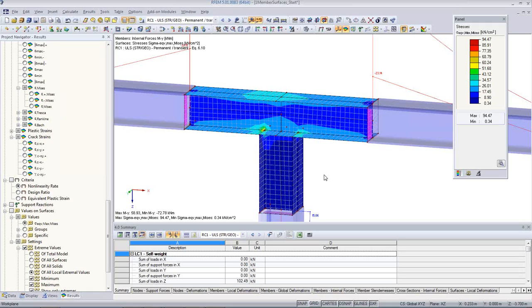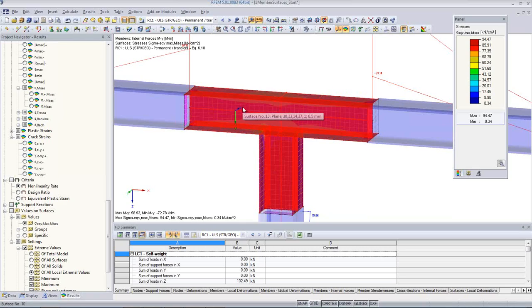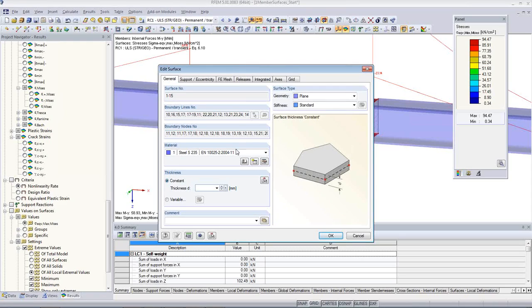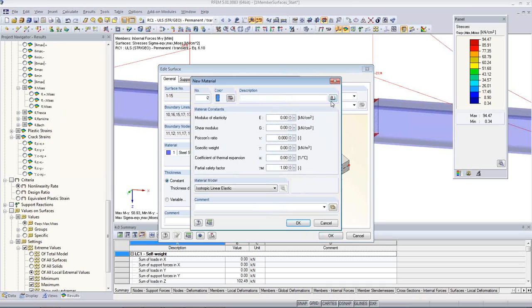We should average it on the finite element as a constant. So, okay, what do I do? First of all, we have to clear. First, we have to select something, and then we can edit it. Just double click on the selection, and then we can create a new material.